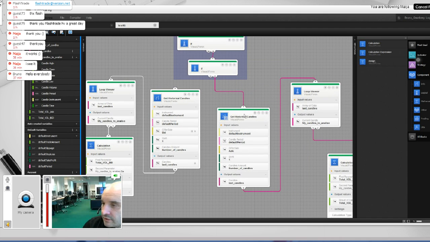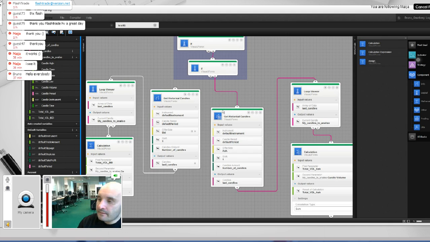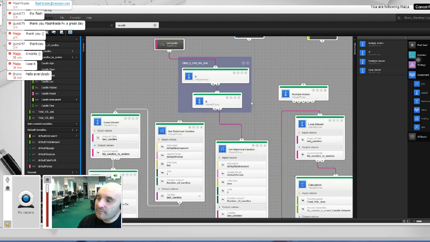So I could actually put them one after the other, or use the multiple actions statement. I'm going to use the multiple action statement just because it's actually more readable.